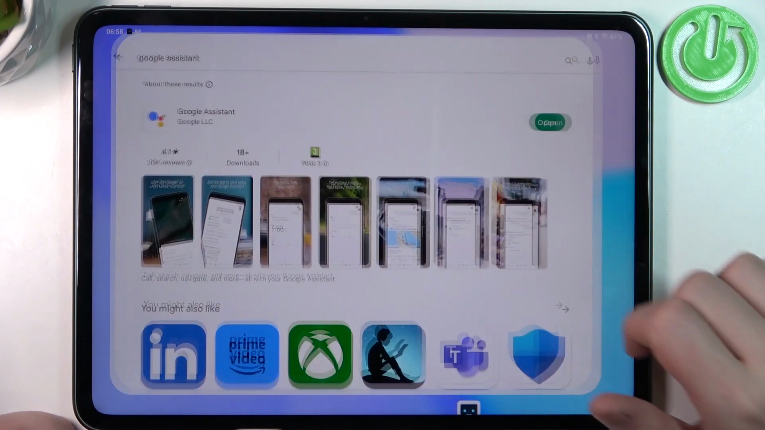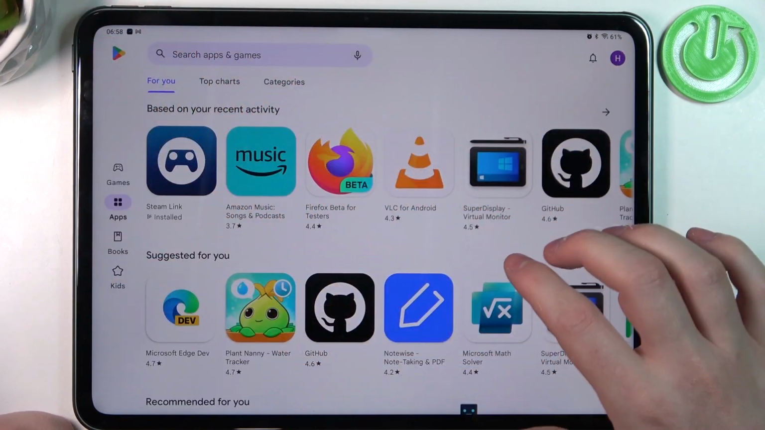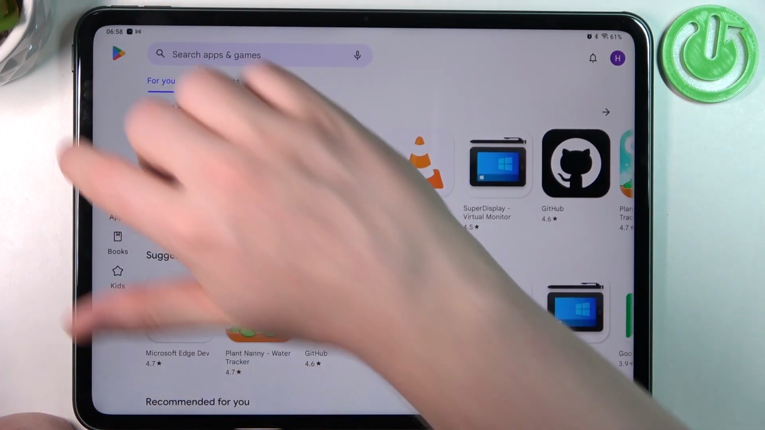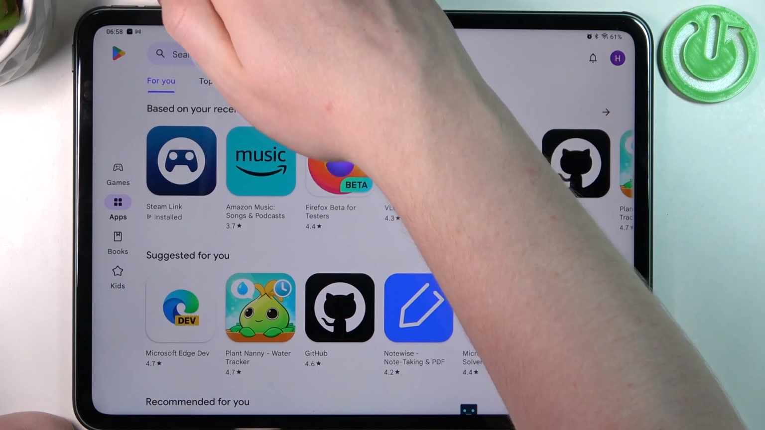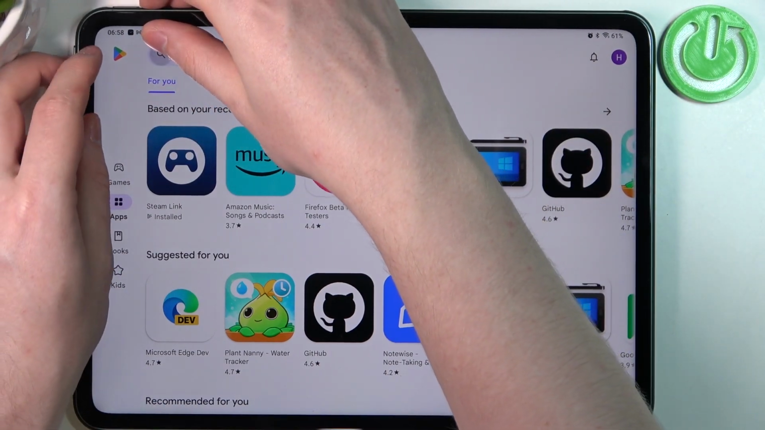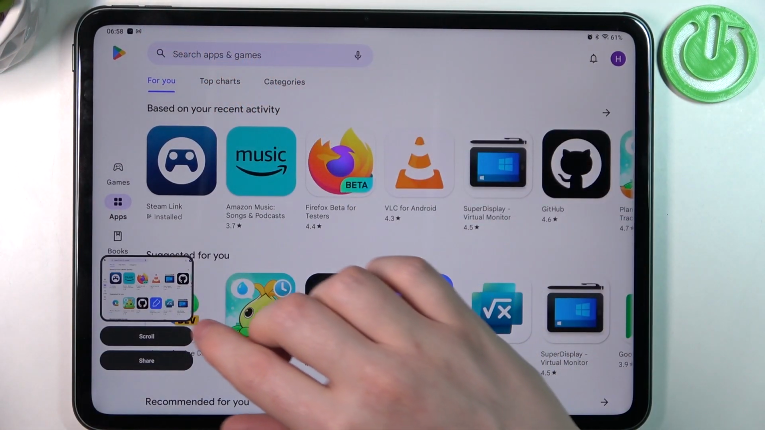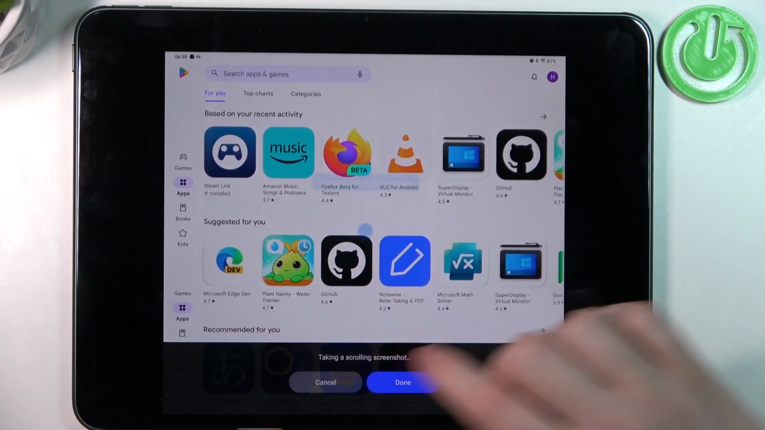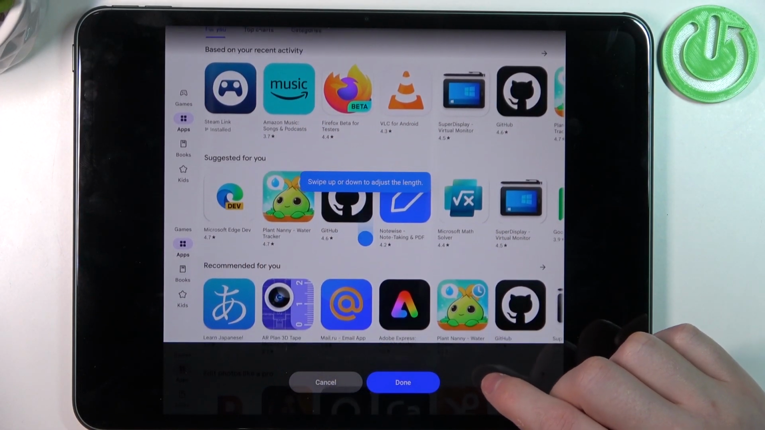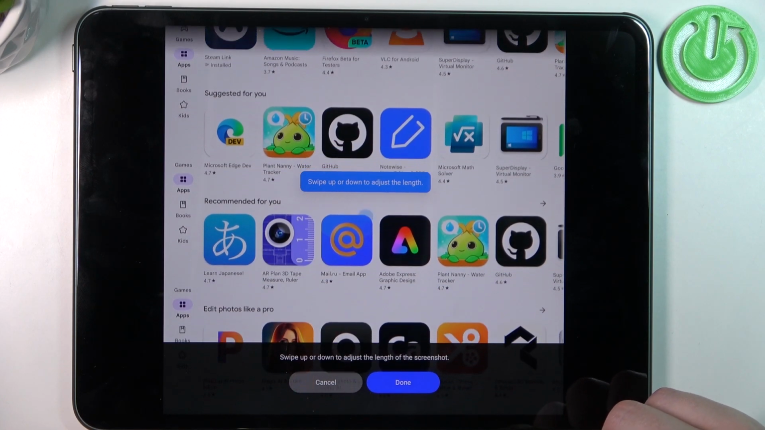So let's go for Google Play Store, and inside we want to click on the power key and volume down key at the same time. Do it like that. This will make a screenshot and you should be able to see the scroll underneath this pop-up. Now it will begin scrolling down the entire page.